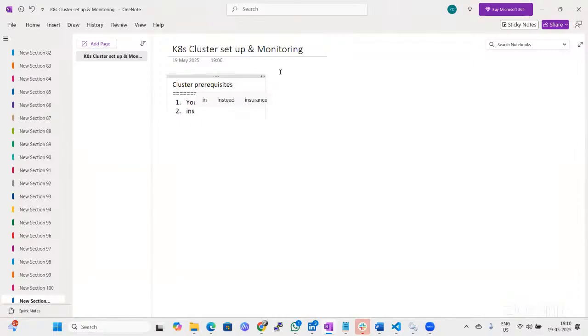Then you need to create one IAM user. Inside the IAM user, you need to create AWS access keys. The third prerequisite is that you have to install the AWS CLI.